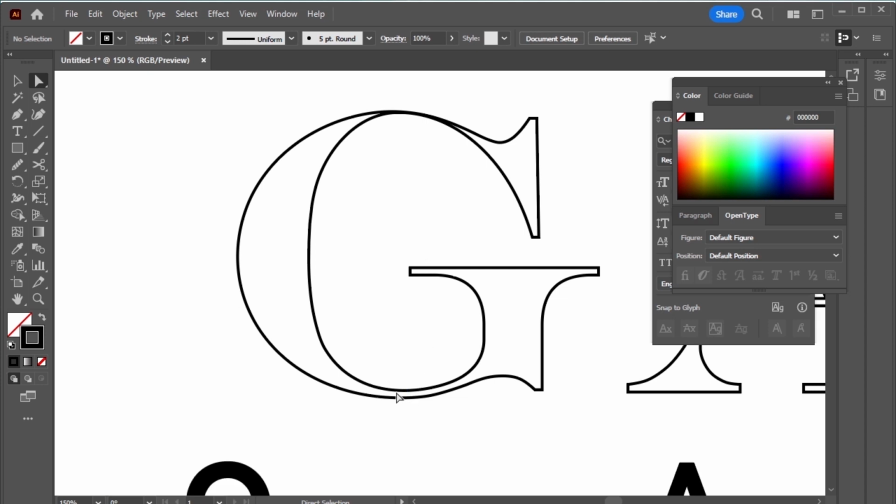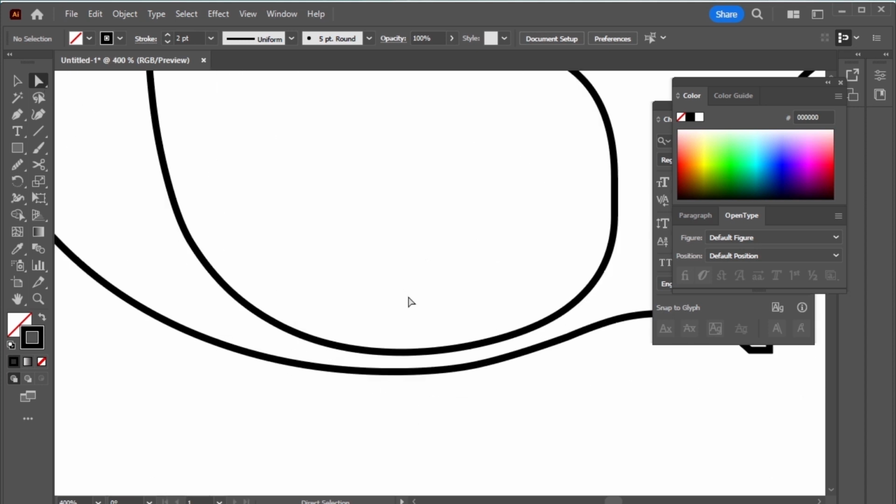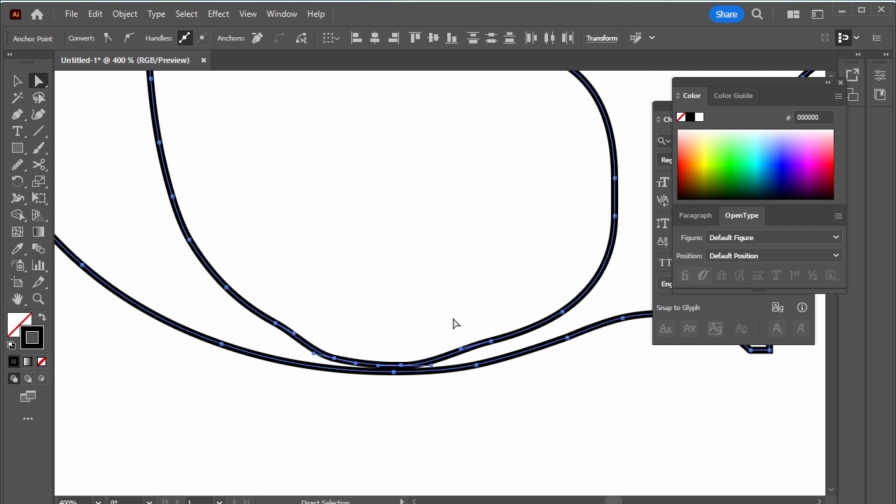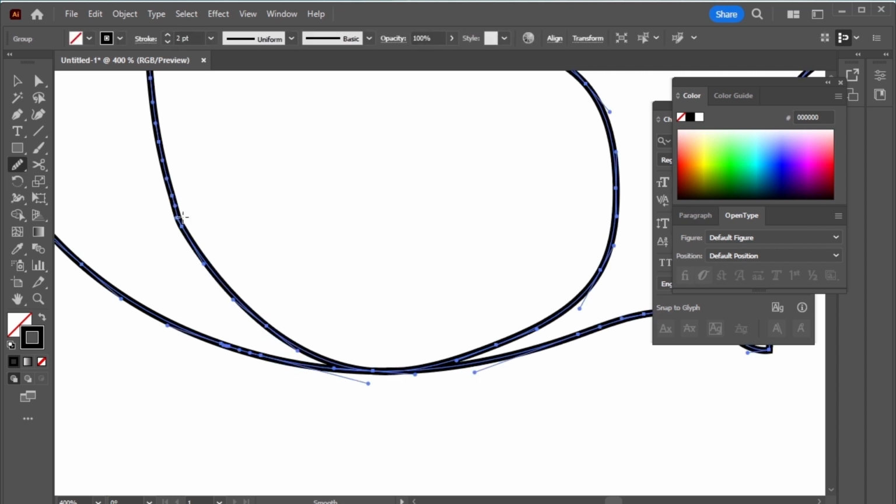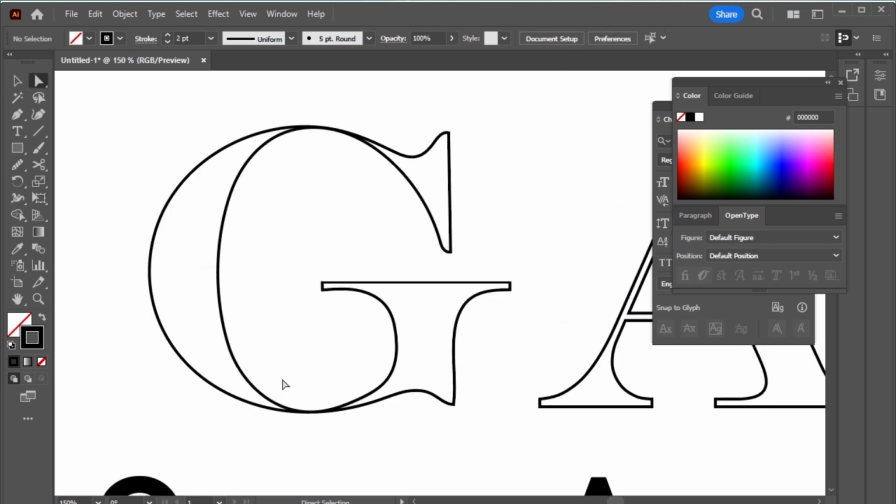Repeat this process for the bottom lines of the G. Use the Direct Selection tool to move anchor points, adjust handles manually, and then refine with the Smooth tool. The aim is to create smooth and well-defined curves. Once completed, we can move on to the next step.